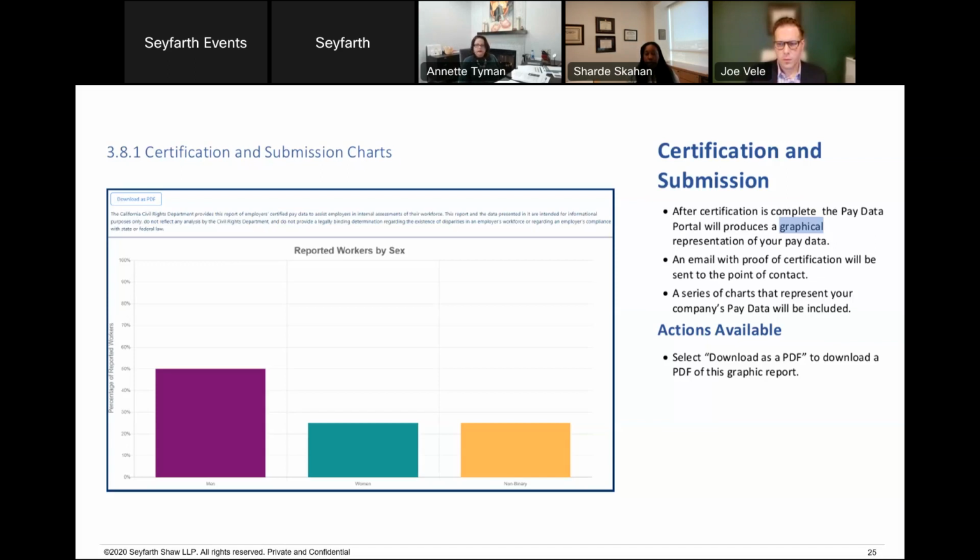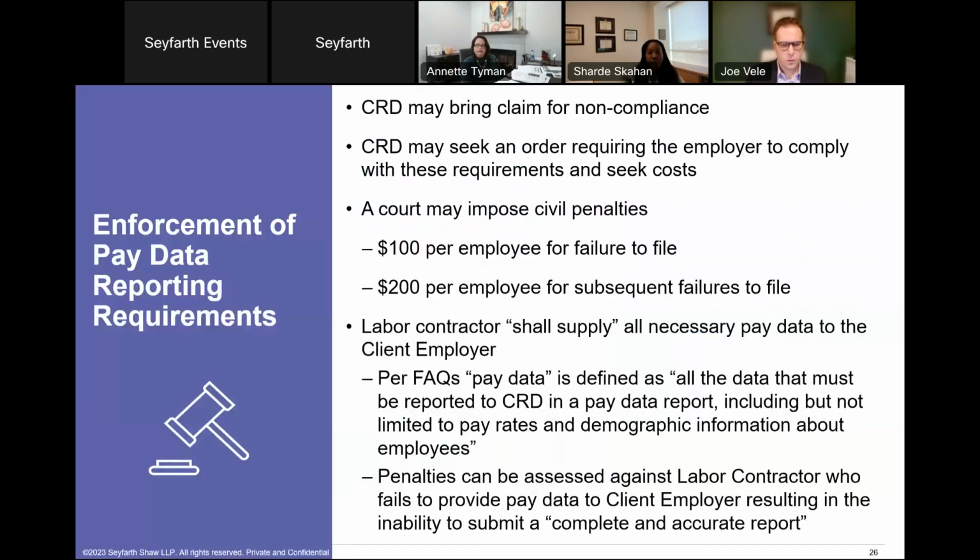And then as far as enforcement is concerned, on the next slide we have an overview of the enforcement mechanisms for the pay data reports. You might recall, if you were previously required to file the report, that there weren't really any penalties associated with these reports. There could be an enforcement action to try to make you comply, but no penalties. So now there are penalties associated with noncompliance.